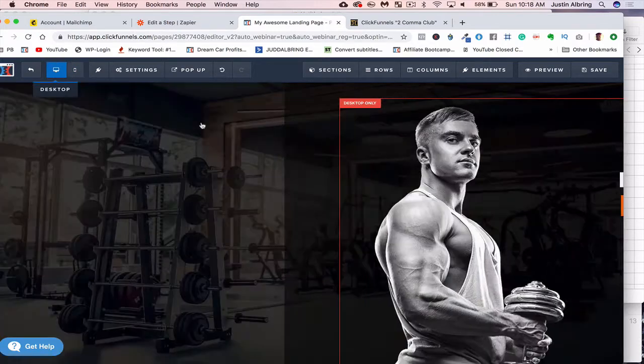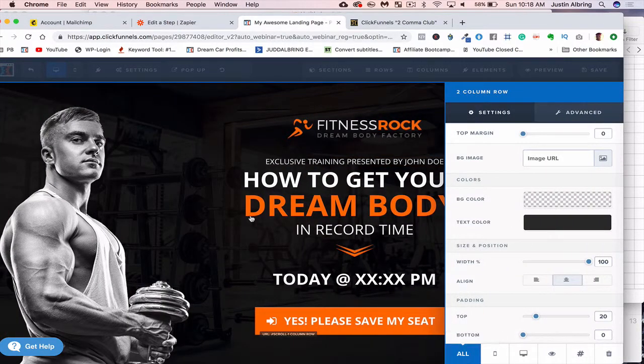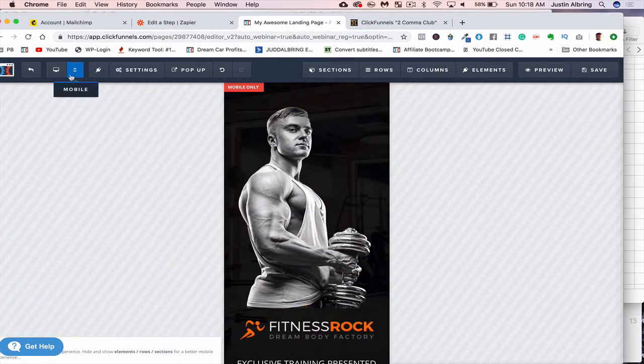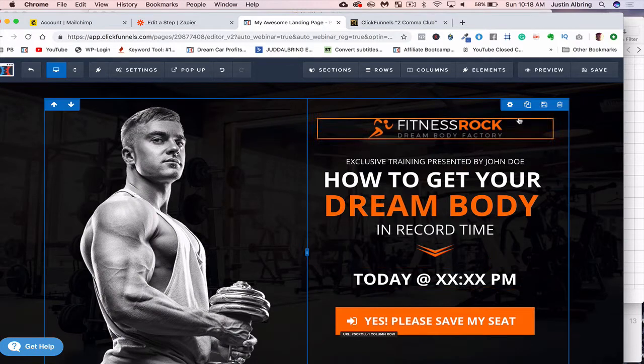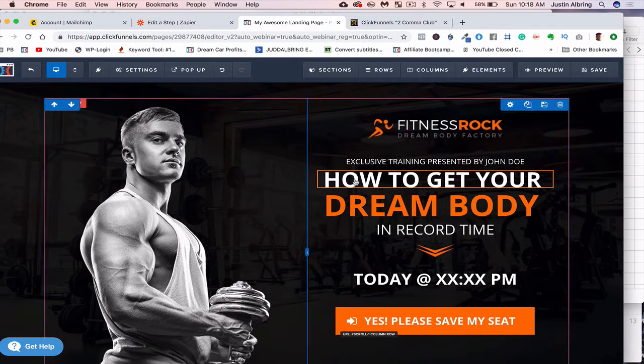Okay, so we'll go back. Let me show you this. So if I go to all, right? And when we go back, you'll see that it shows up. But if I only want it to show on desktop, I go to the gear icon, go down here, desktop only. Now the same thing applies for mobile.